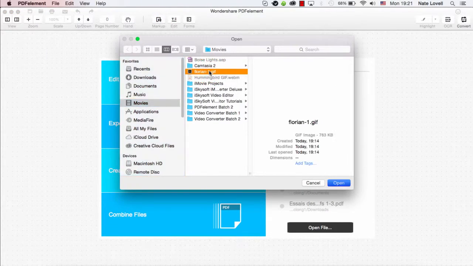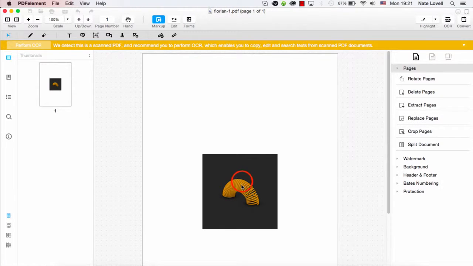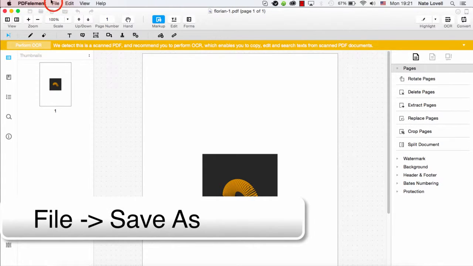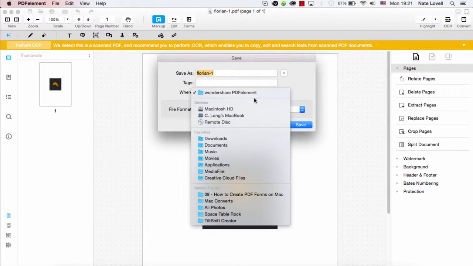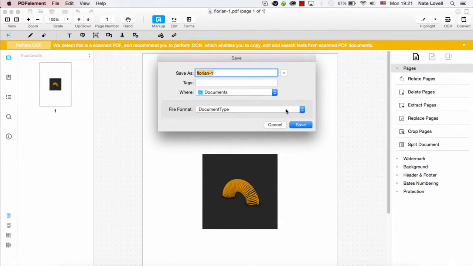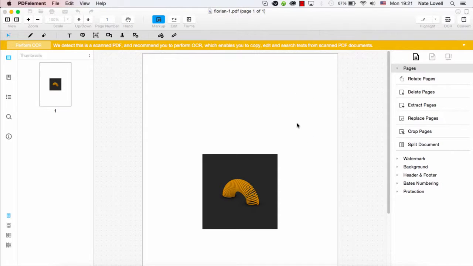Then I'll select my GIF file. You can see it's placed onto the PDF page here. And all that's left to do is save this as a PDF. So we'll go up to File, Save As, and we'll select our output, and we'll select Save. And that's how you convert GIF files to PDF on Mac using PDFelement.